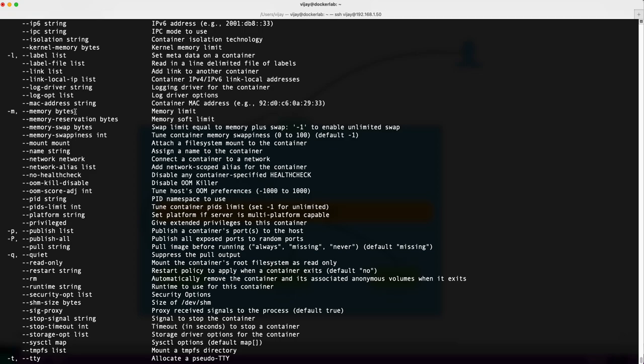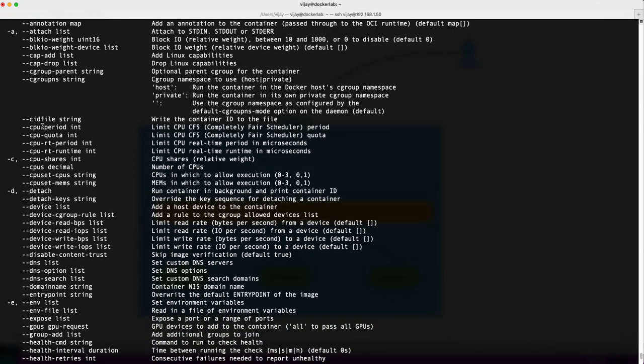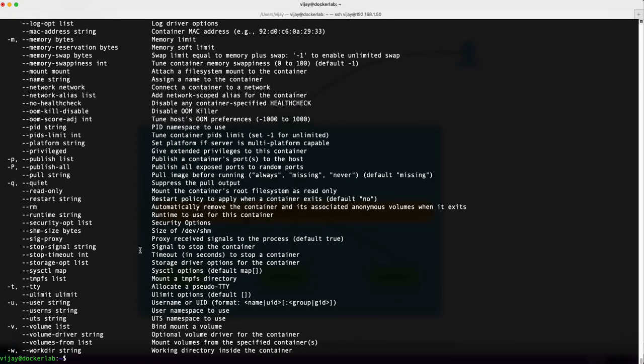In the same way, are we getting something for CPUs? Let's see the CPU shares. So we can apply the CPU fair scheduler quota, right? With -c, we can give the CPU shares option, the relative weight. So the -c and -m options are what we can use to regulate the CPU and memory, right?